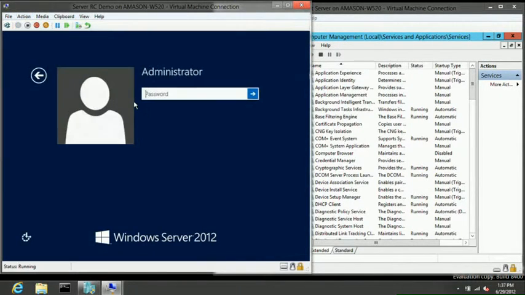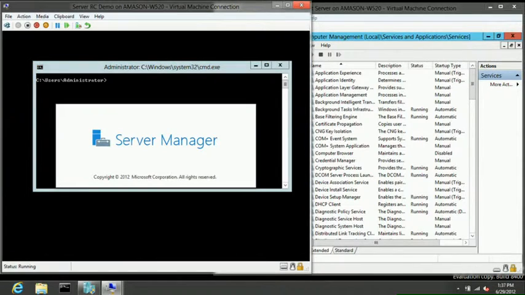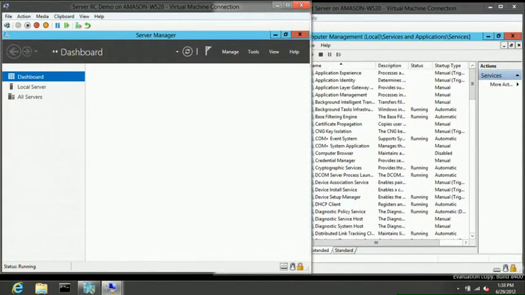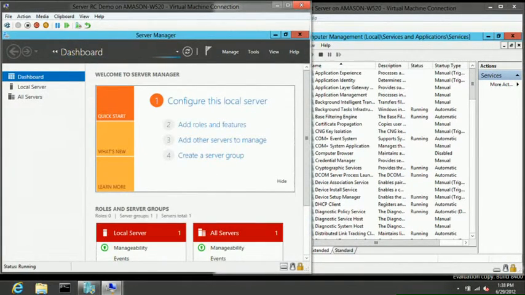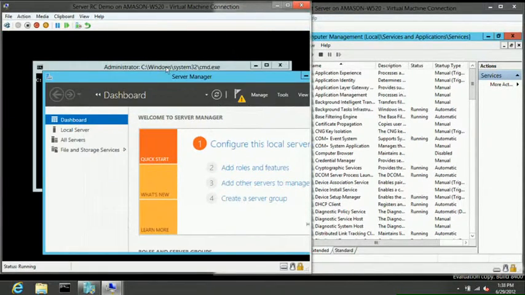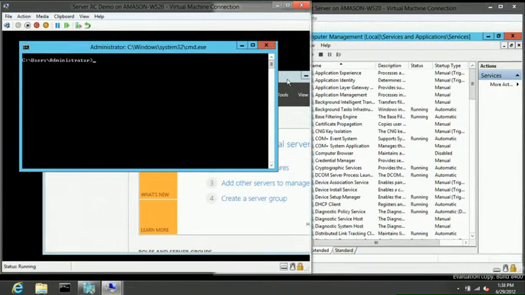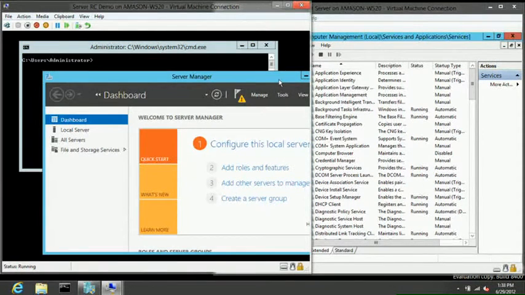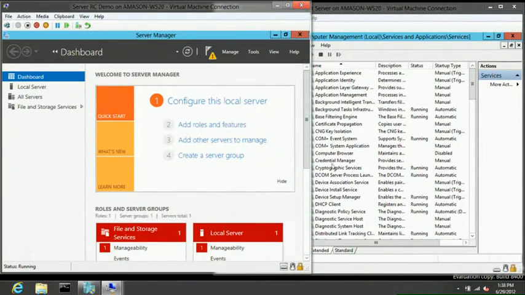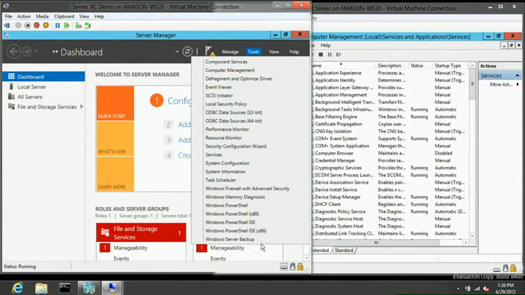I go back over to this one since it's rebooted. You can see I didn't change the startup type for Server Manager, so by default I'm getting Server Manager and Command Prompt started. So you do have that available, and you can go under Tools and use that to launch your various MMCs rather than just running MMC and picking a snap-in.